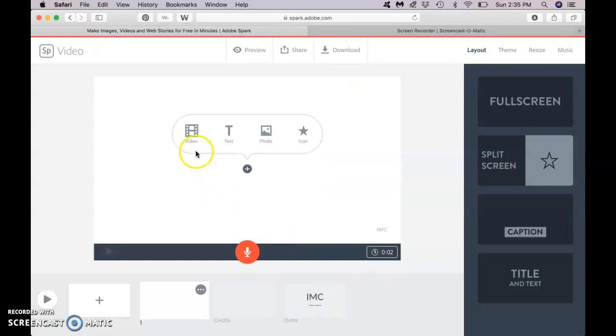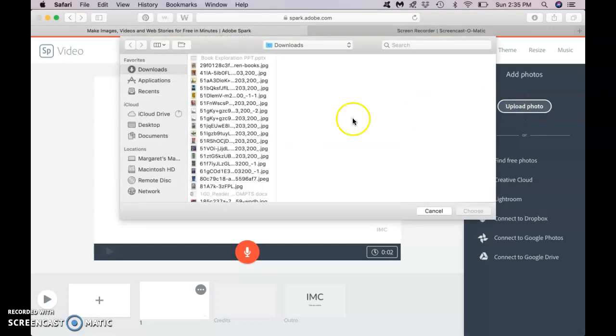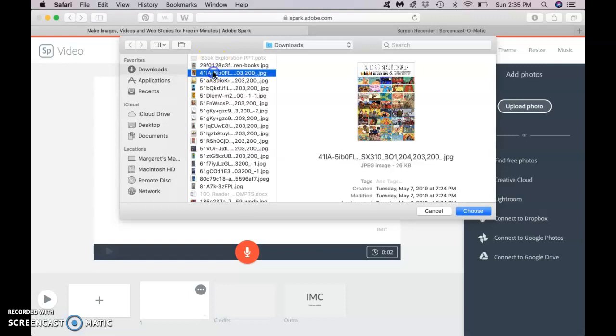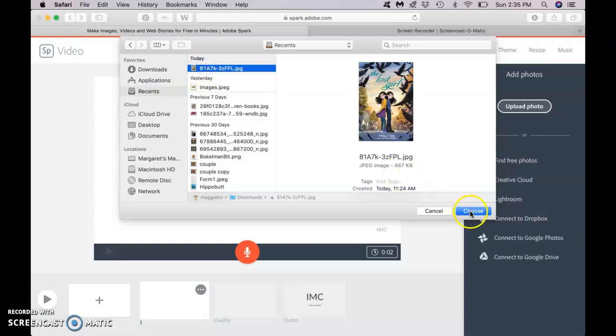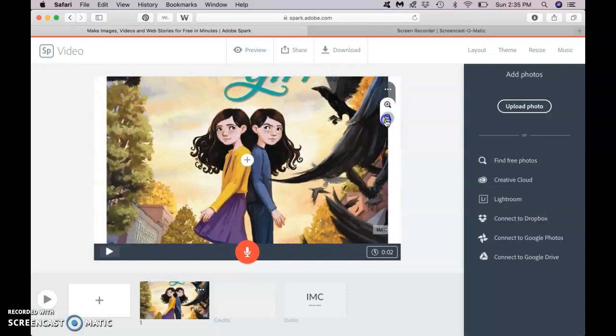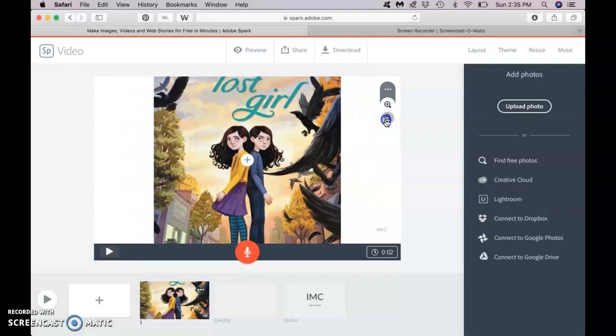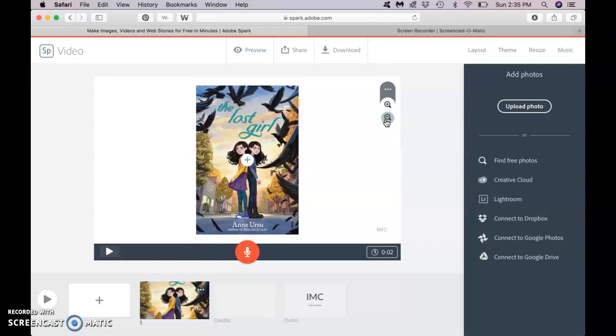We're going to start with a photo of the book cover. You don't have to start that way, but that's one way I like to start. So we're going to upload a photo from the computer. I already have a book cover on my computer. I go to recent here. That's the one that I want. And I'm going to go to edit and bring that in a little bit so I can see both the whole cover there, the title and the author.